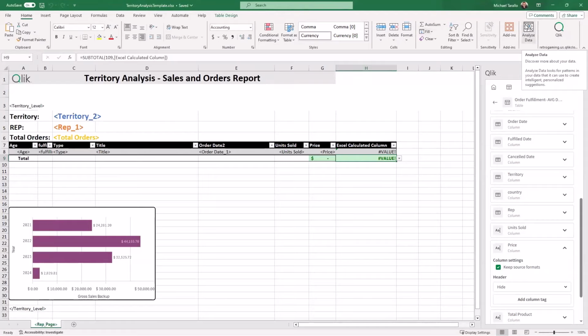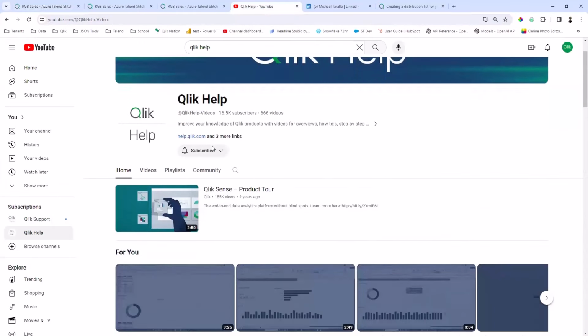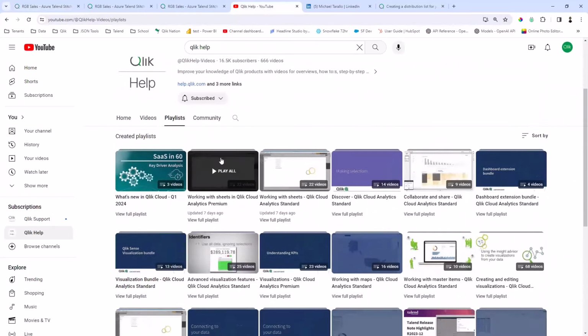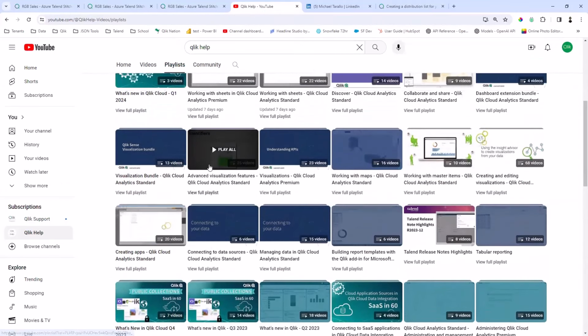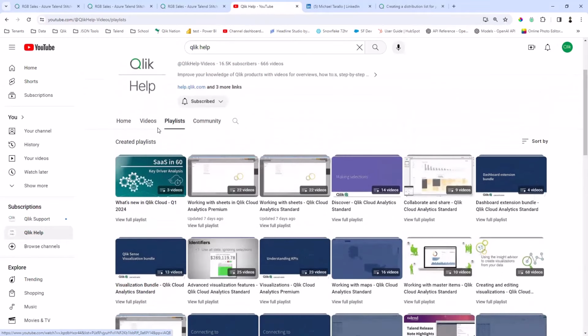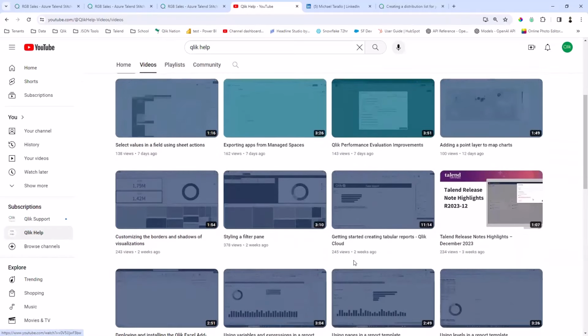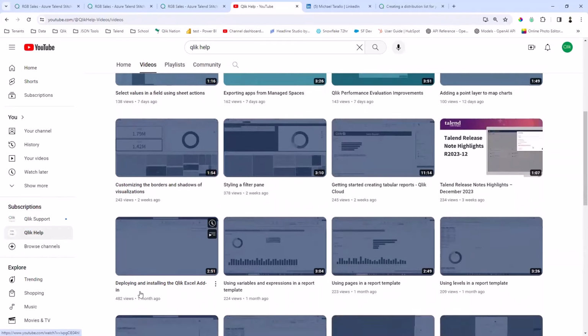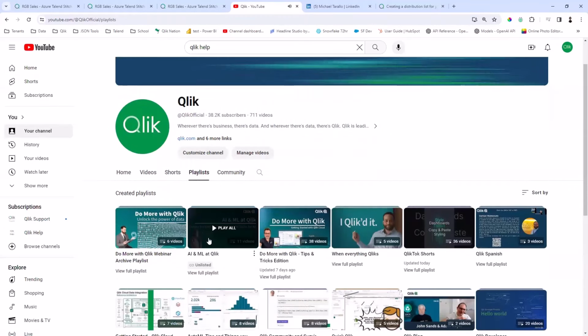Alrighty, so that is your basic bare bones example. For a little bit deeper dive, our Qlik Help channel has a playlist, a really good set of videos that go through creating report templates and so forth. If you go to videos, I think it's under latest videos: getting started creating tabular reports, deploying and installing the Qlik add-in, using variables and expressions in reports. And then also within the playlist that I create in the Do More with Qlik Tips and Tricks edition.